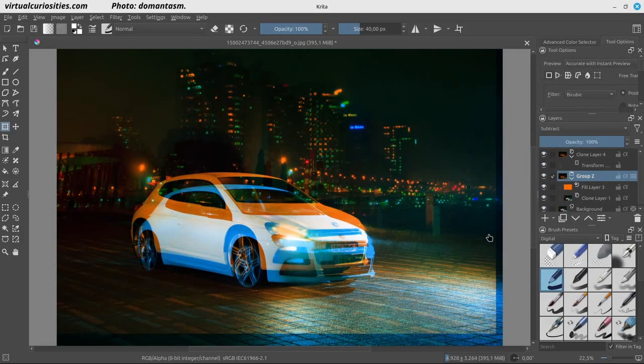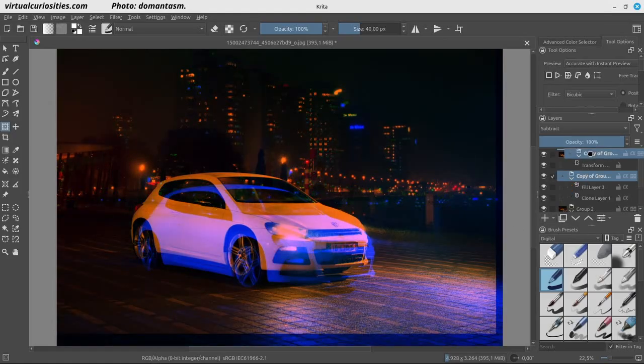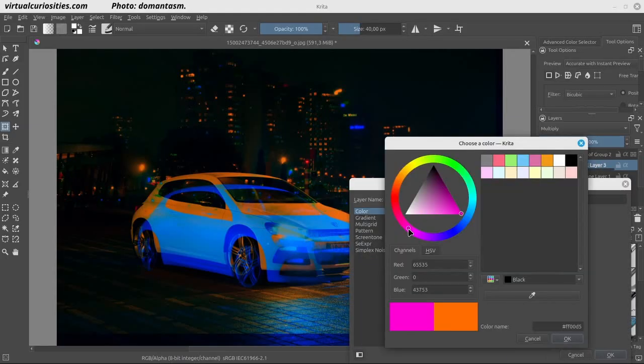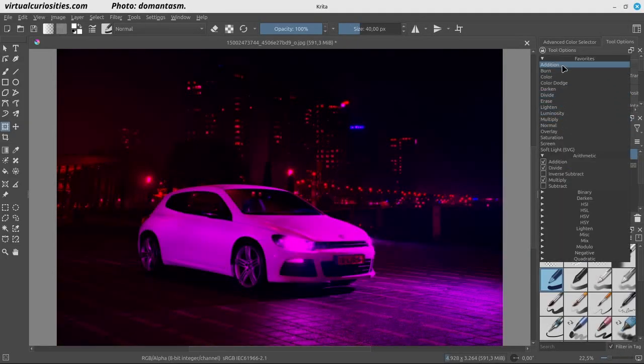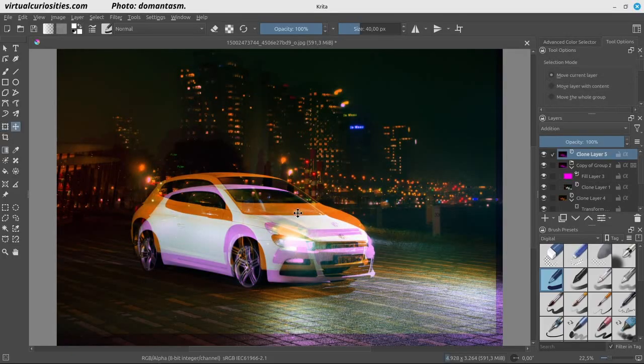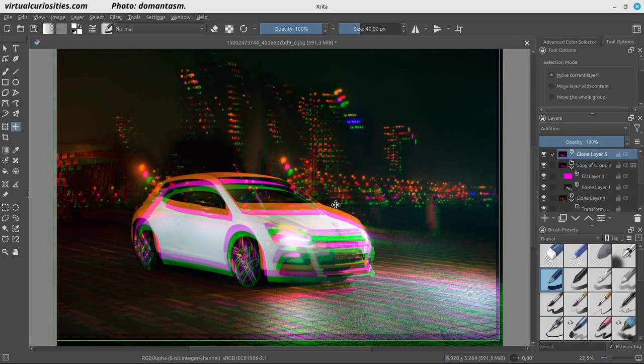Let's dislocate a second color. We can do this by duplicating the first group, moving it to the top of the stack, and changing its color. Then cloning it, changing the blend mode to addition, and moving it around. We can do this more than 2 times if we wanted to.